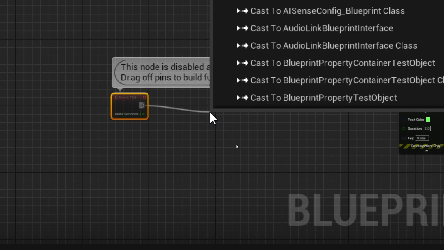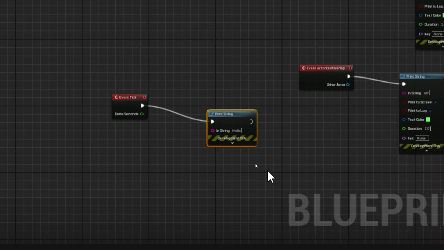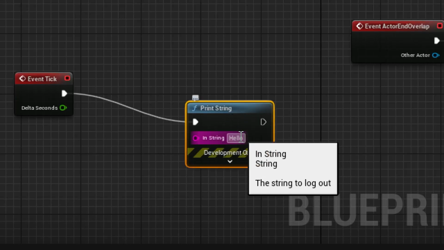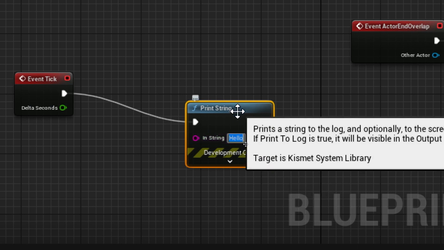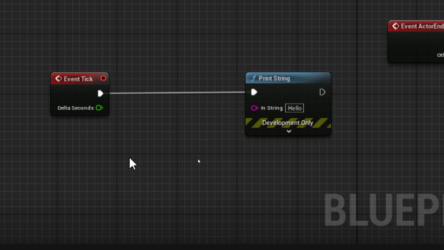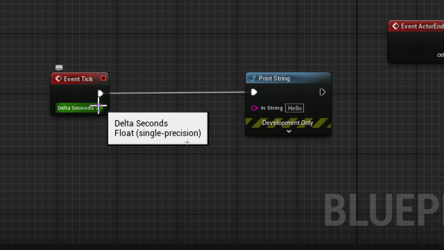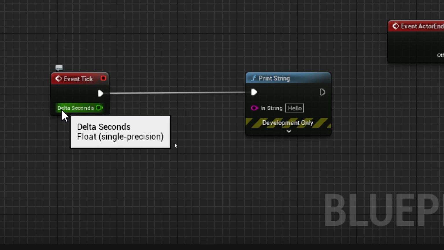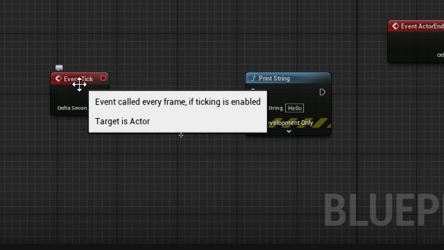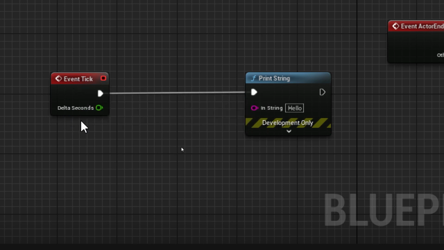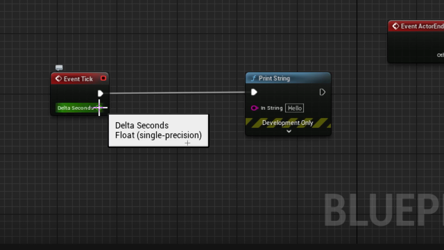Print string. Hopefully that brought it up. Yes. Why is this quite blurred? Anyway. Actually, what I'm going to do is drag off from this. This pin here says delta seconds. In the next video, I'll talk a bit about the difference between executable lines and data lines. So this, as well as giving us the trigger every frame, tells us how long in seconds it is since the last frame was drawn.